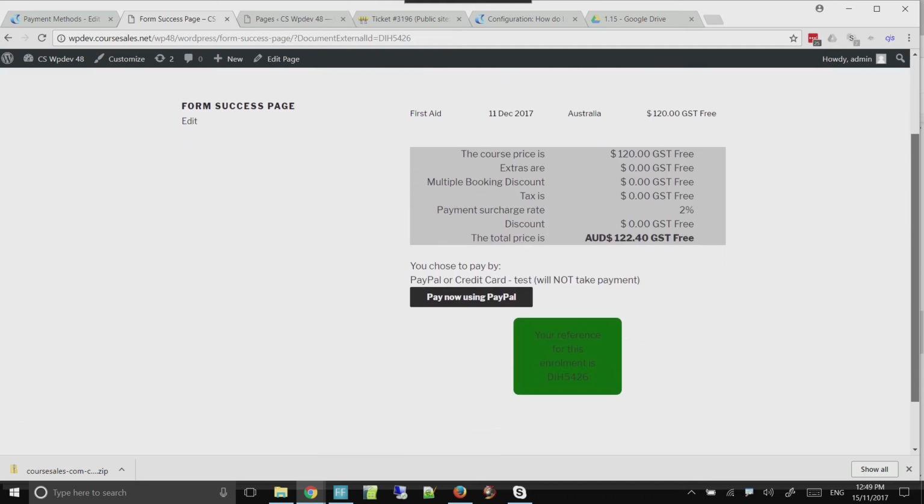Okay, so you can see here we've got the details of the course, we've got the 2% payment surcharge, and you can tell that 2% has been added onto this as well. Okay, so we've got a 2% charge associated with this course. I'm going to pay now using PayPal. You can see there where that button actually came up. We can hide that information pretty easily, but for now let's just click through and pay using PayPal.